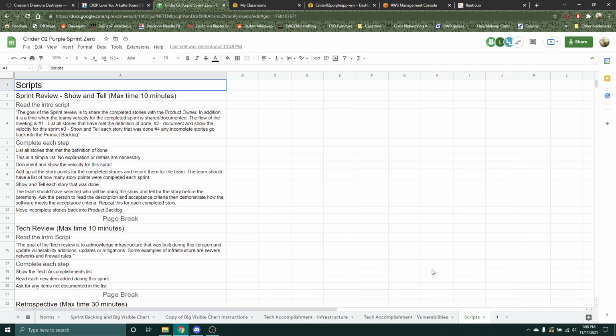The flow of the meeting is: 1. To list all the stories that have met the definition of done. 2. Document and show the velocity for the sprint. 3. Show and tell each story that was done. And 4. Any incomplete stories go back into the product backlog.